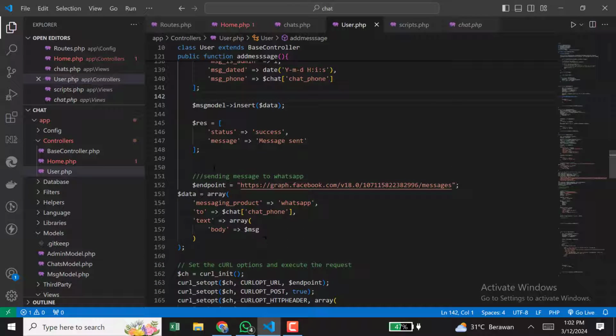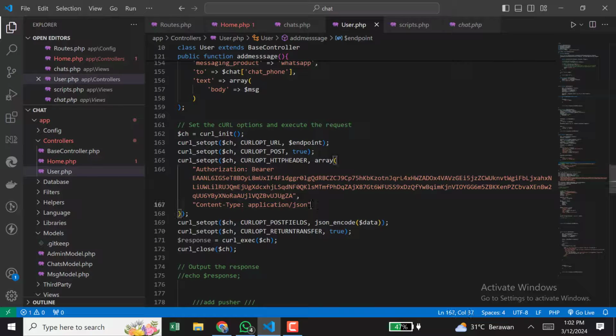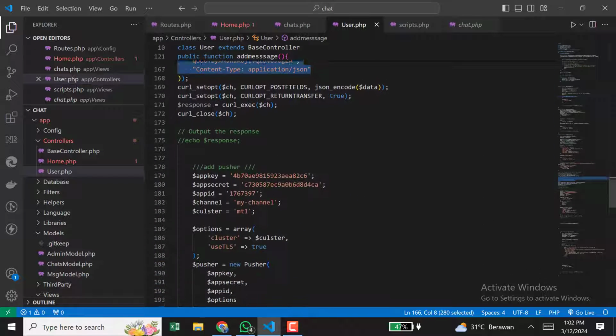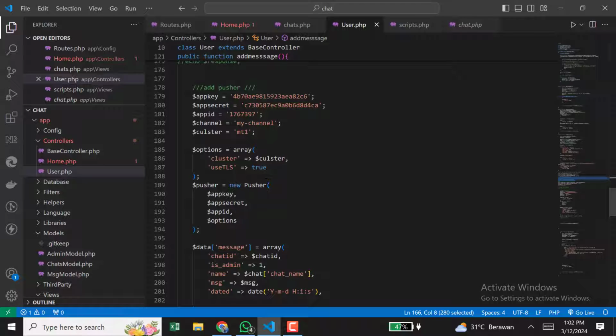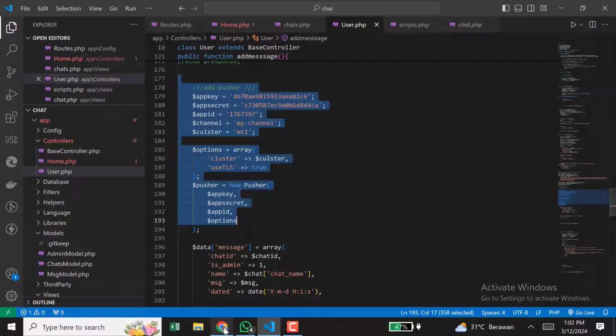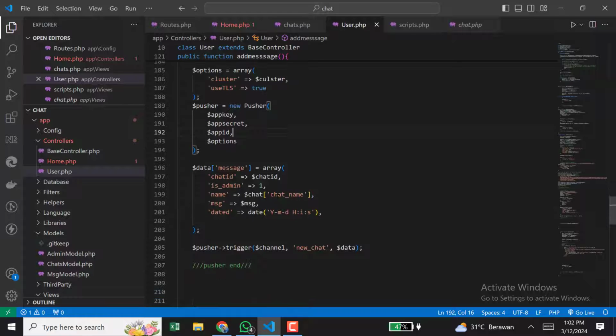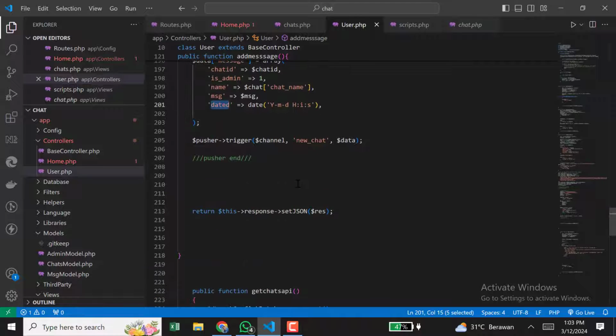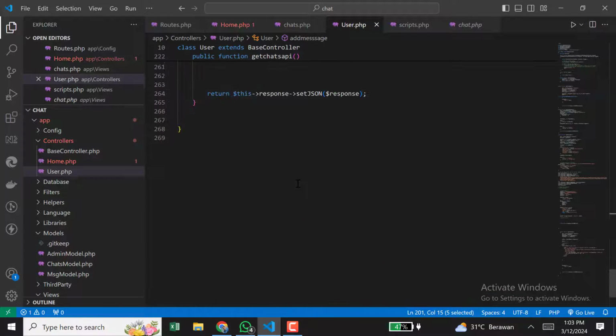After that we are sending the message to WhatsApp using the Facebook Graph API. Here I am passing my testing token, and at the end you will see I am integrating Pusher. Whenever I send a message, I am passing this data to Pusher for real-time communication. I'm passing the chat ID, is admin, whether the sender was an admin or a user, and the chat name, message, and date. Okay, and you will see at the bottom here. Okay, let me check.